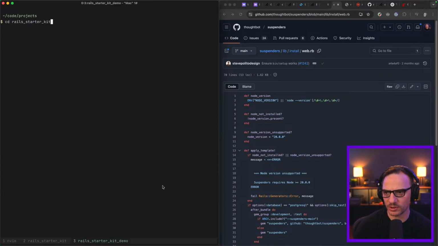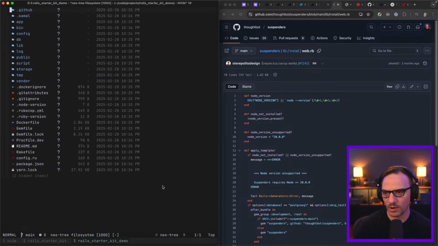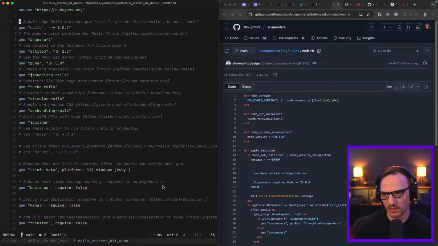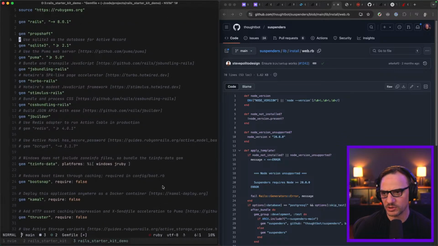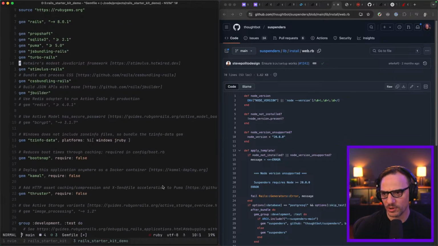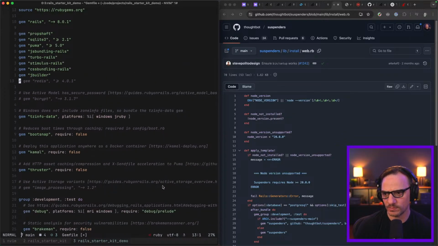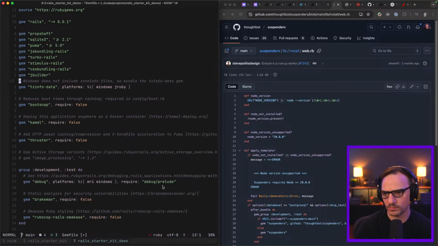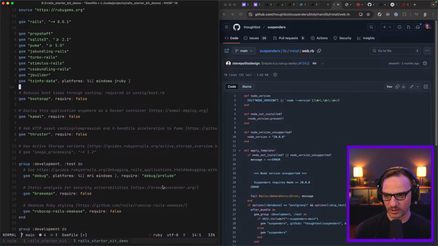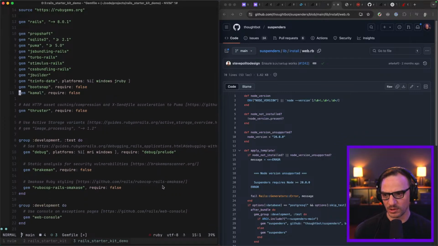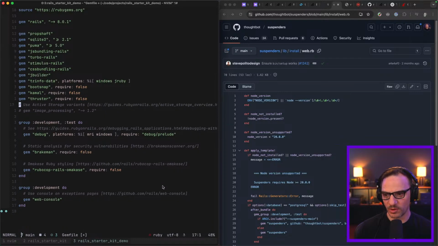All right, so Rails starter kit demo, we'll cd into that directory. We're going to go ahead and open up our Gemfile. We'll do the same thing. We'll clean this up real quick. Again, it just makes it easier to parse. I think we're going to have to redo this. Let's test it first. We're going to have to redo it with Postgres, just because Postgres will be a requirement.